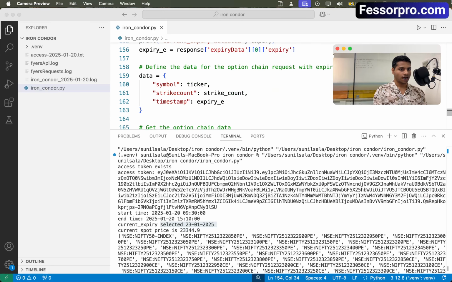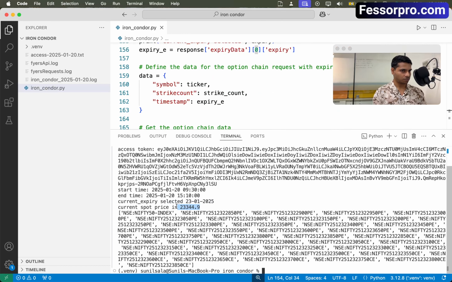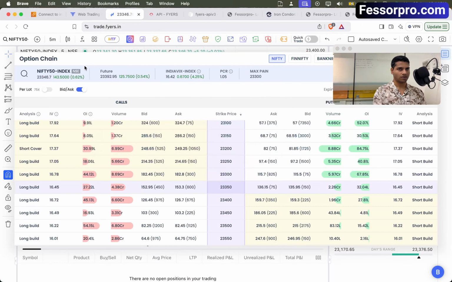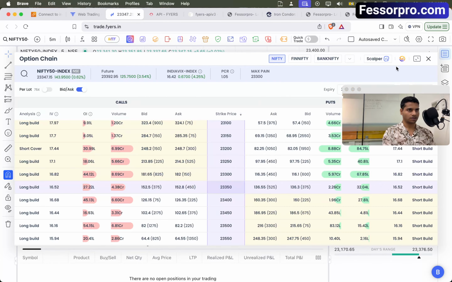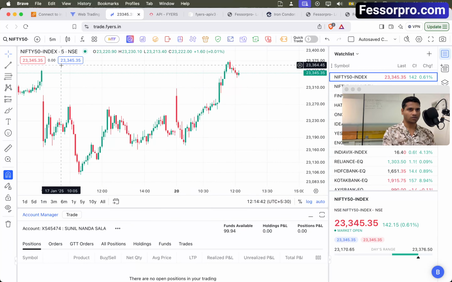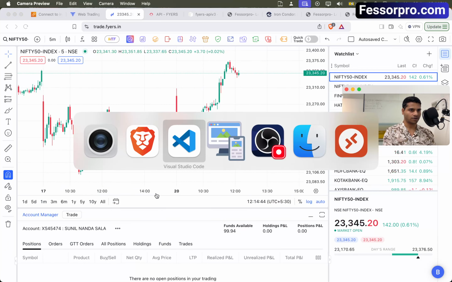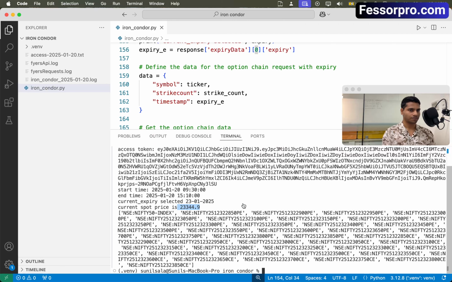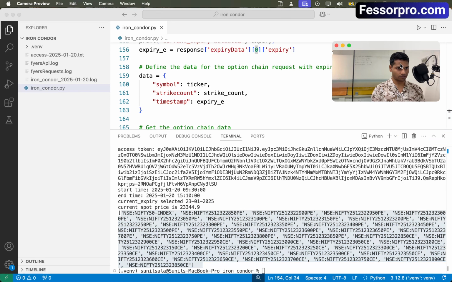Okay. After getting the expiry, I'm printing the current spot price. Current spot price is this. You can see right now. I'll just close this. Current Nifty price is 23,340, around 340. And this is the list of all the tickers for which I want real-time data. Okay. So the first ticker is our index itself, and then we have call and put both.